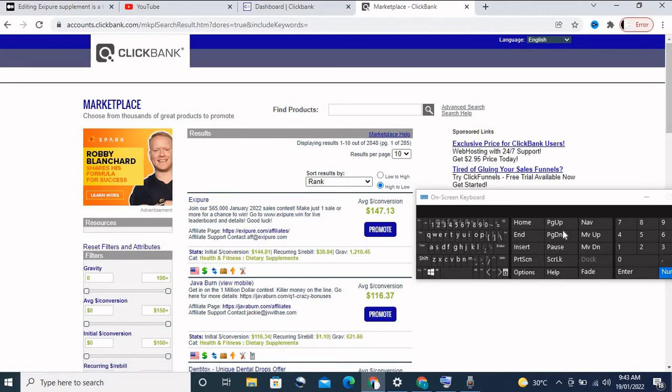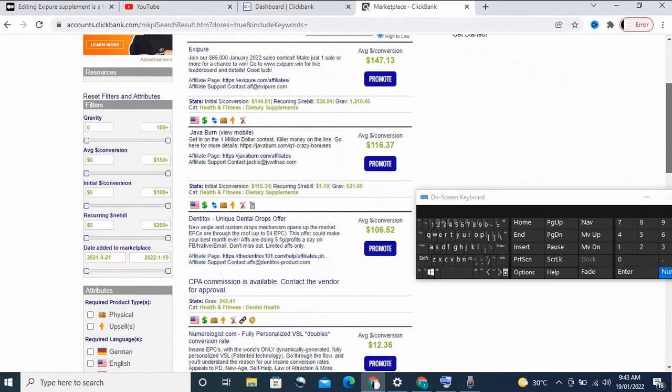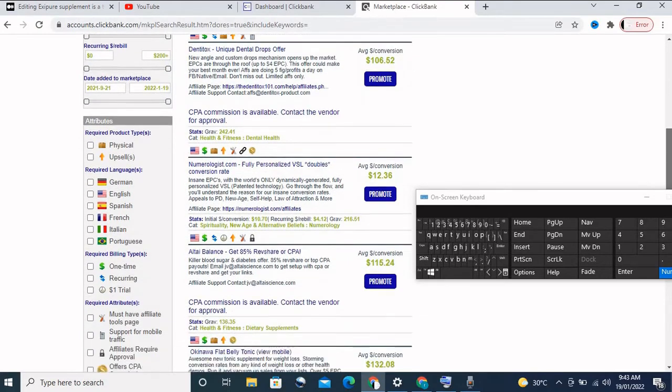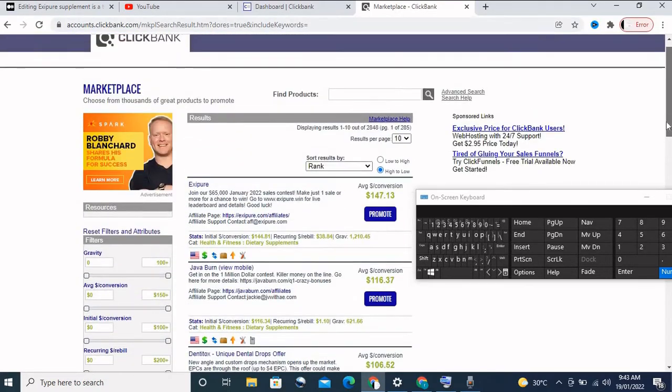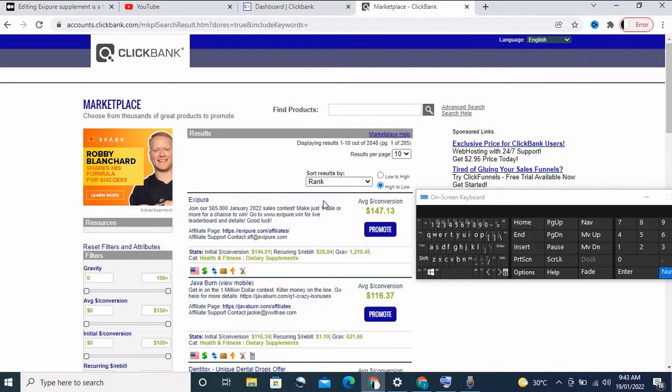Currently Ezipia is the top product, then after that is Java Burn, then Dentitox, then Numerologist, and many more. Since I've already gotten my own affiliate link for these, I won't be doing that again. How can you get your affiliate link here if you are a newbie? Just click on this promote button. Once you click on it, you have access to promote any of the products here. I have a link for Java Burn, but I also have a link for Ezipia.